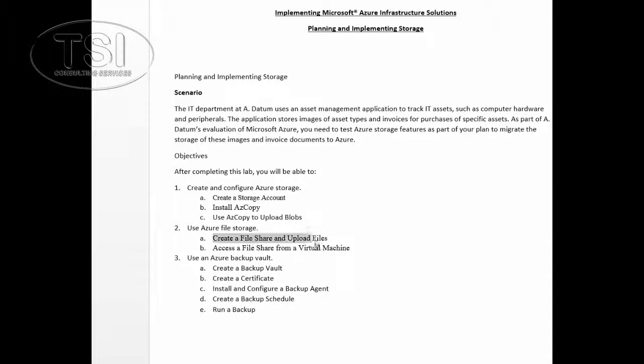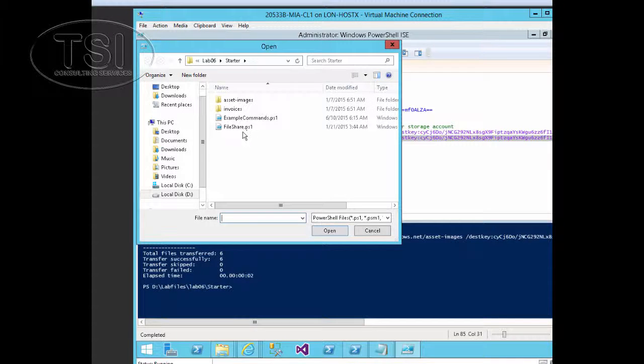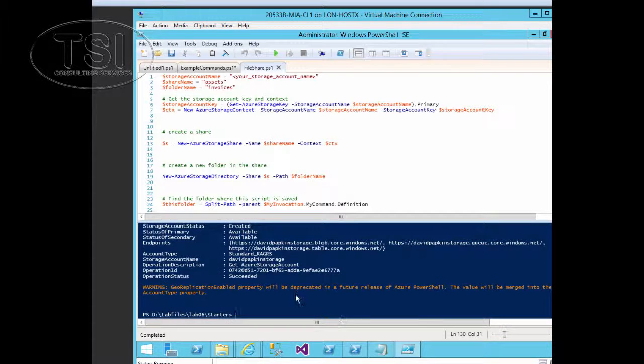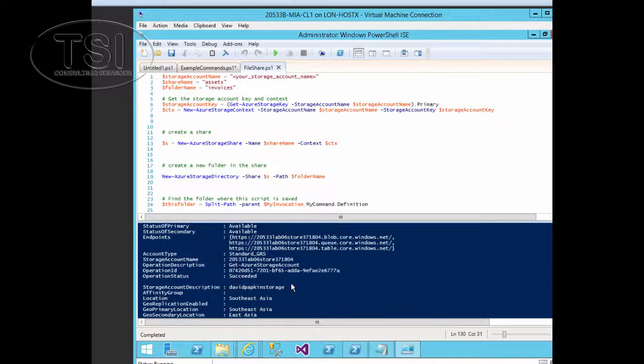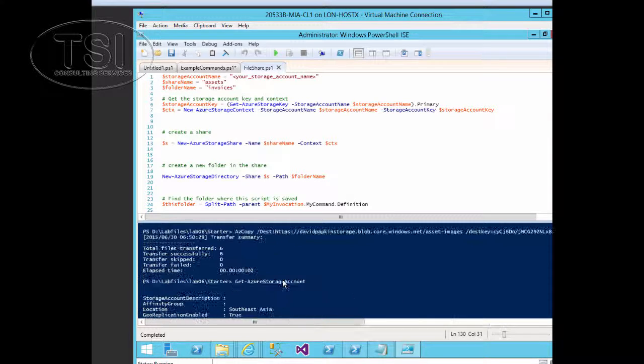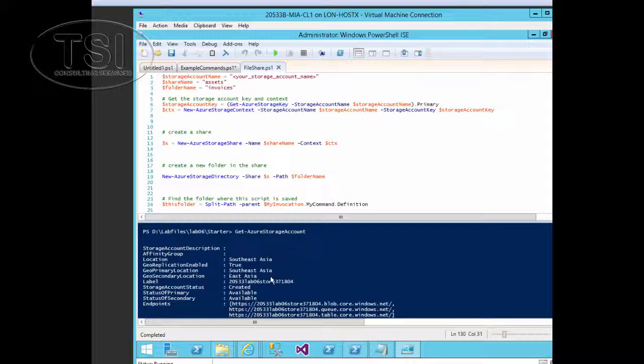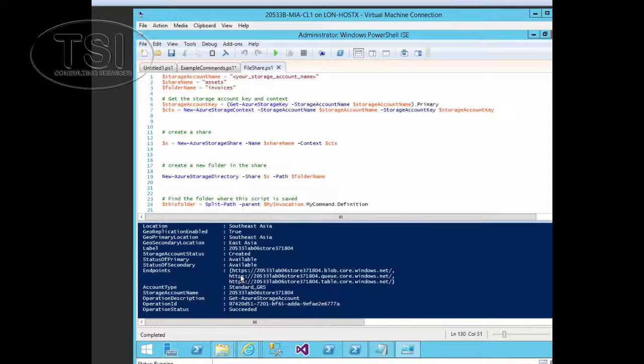Now the next thing I'm going to use is Azure File Storage. I'm going to create a file share and upload. So I'm going to go in here, go to File Shares and open that one over here. And I want to get, of course, the Azure Storage account I created. So I ran get storage account name, get Azure Storage account, and then I'll just use the one here.